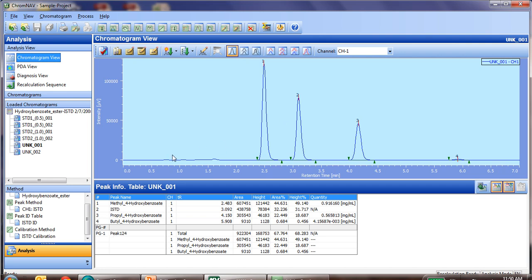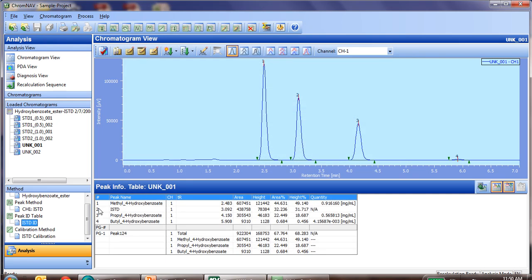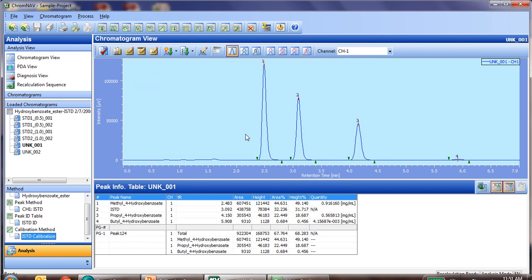And with all data that is run, as you open it at a later date, you have your calibration method, your peak ID, and such, so that you can always look back and see how this data was calculated. If we double-click on the ISTD ID for the peak ID table, we'll notice, of course, that we have an ISTD number 1, and peak number 2 is that particular ISTD. As well as the calibration method, it shows that we have an ISTD number. So, in coming back to this data at a later date, we can repeat the analysis and repeat the calculations.